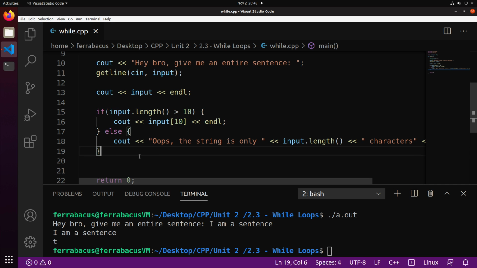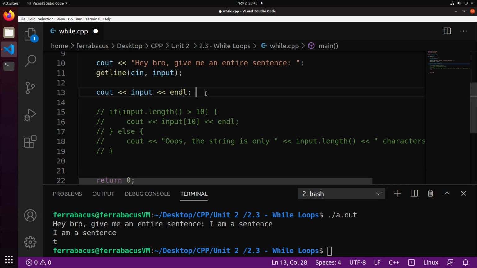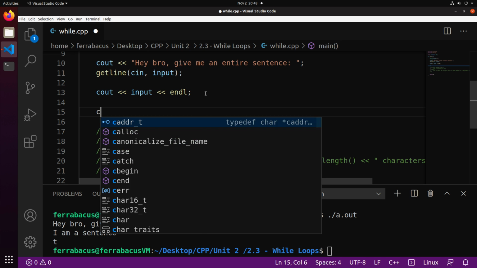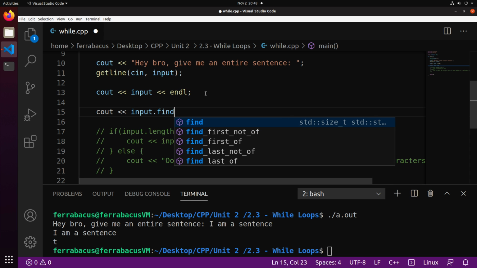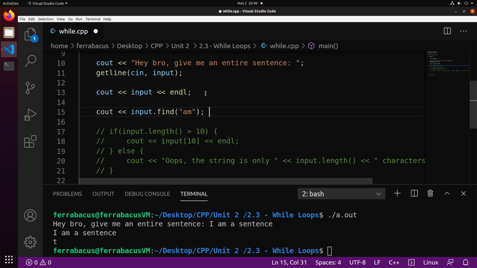Now, for the last thing we're going to do here, let me just comment that out, we're going to use find. So let's just print it out: input.find, and let's do the letter M. We're just checking, right? We're just learning this stuff. If this is in the sentence that the user gives, we should get the first index of the start of this, all right?